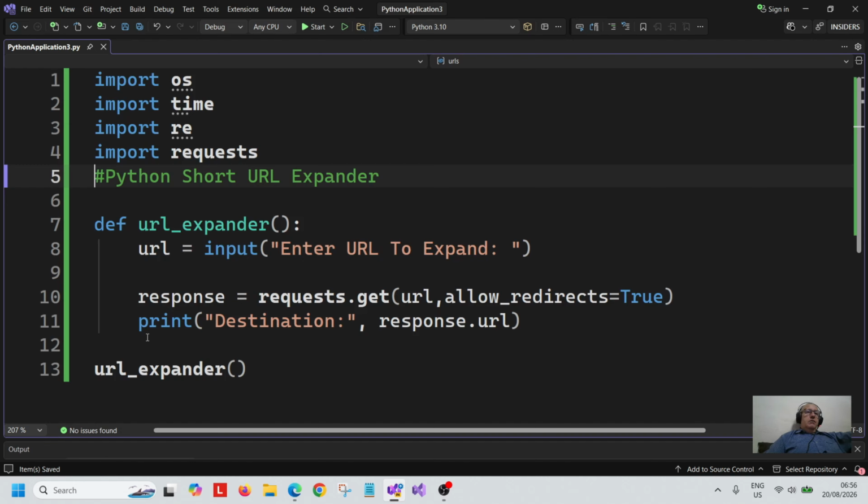And now I'm going to use the print command here. I've typed in destination and I've put response.url. And then just to call the program, we call it by its name, URL expander.